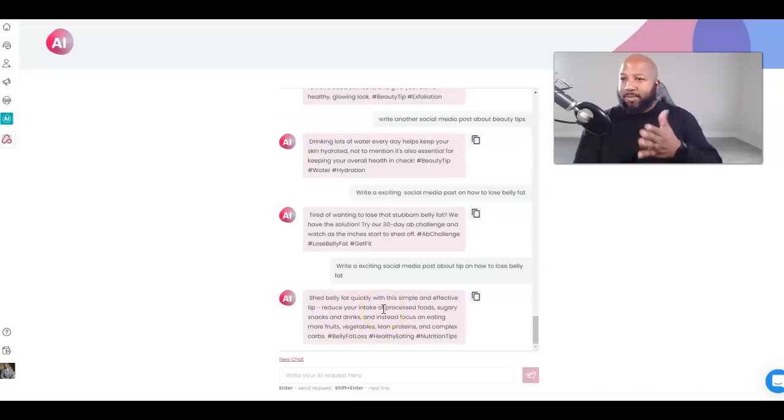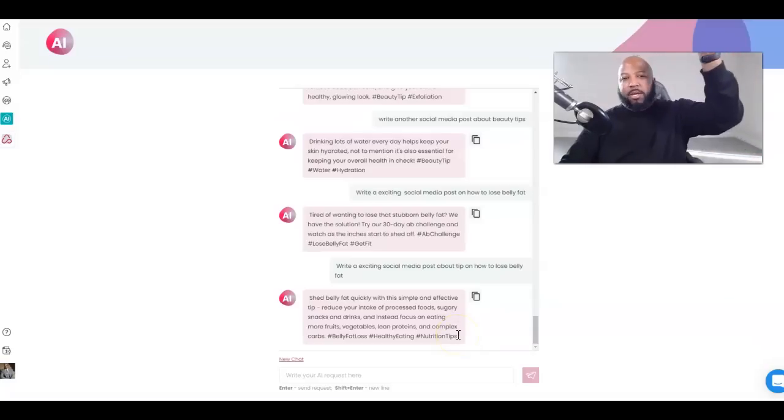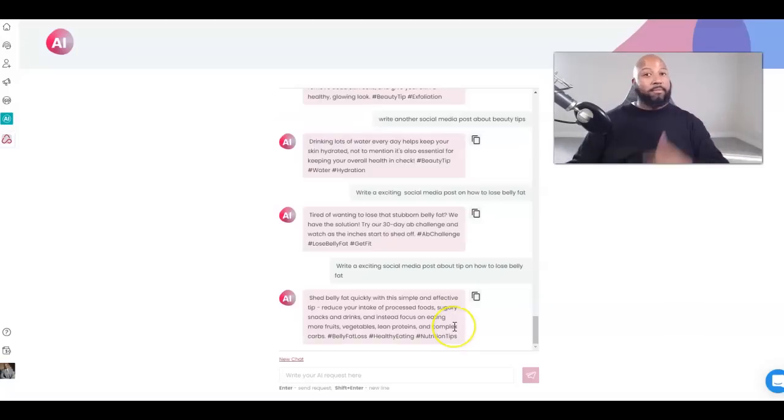Shed belly fat quickly with this simple and effective tip. Reduce your intake of processed foods, sugary snacks, and drinks, and instead focus on eating more fruits, vegetables, lean proteins, and complex carbs. Belly fat loss, healthy eating, nutrition tips. It's all hashtags. You do the hashtags and it's amazing. And right there, you can put a picture of your protein shake or you eating a salad, whatever you want to do.